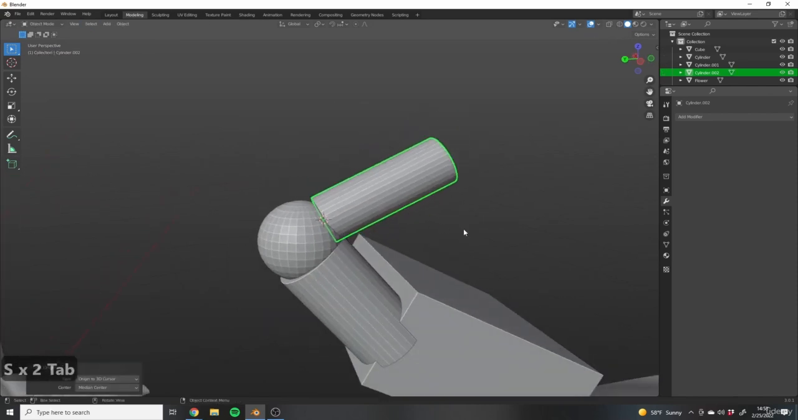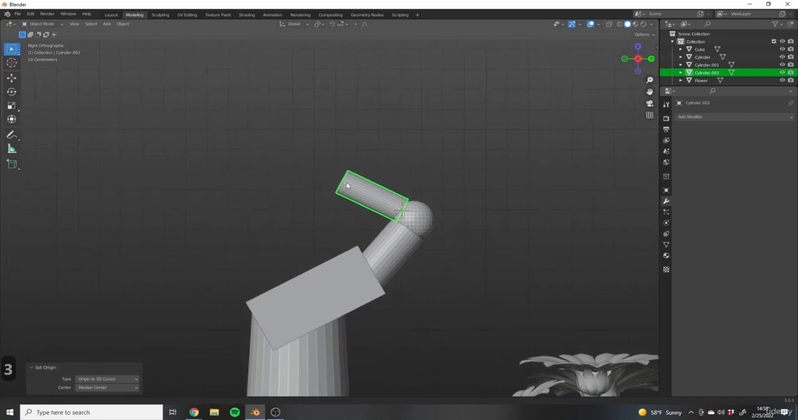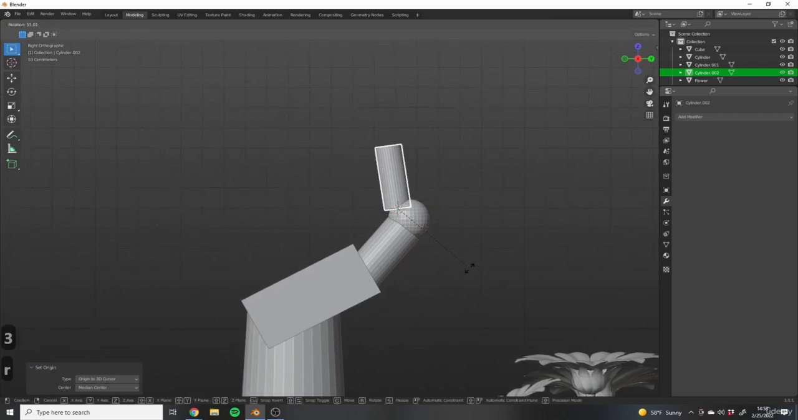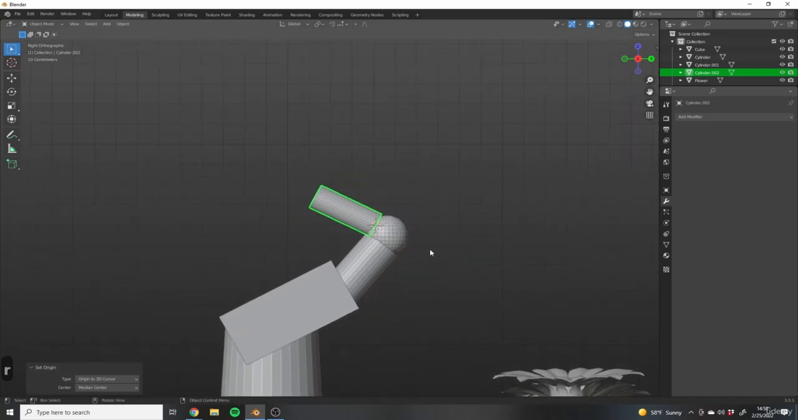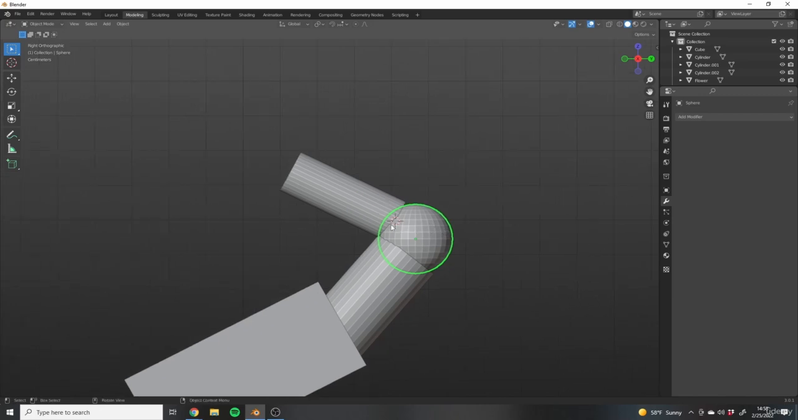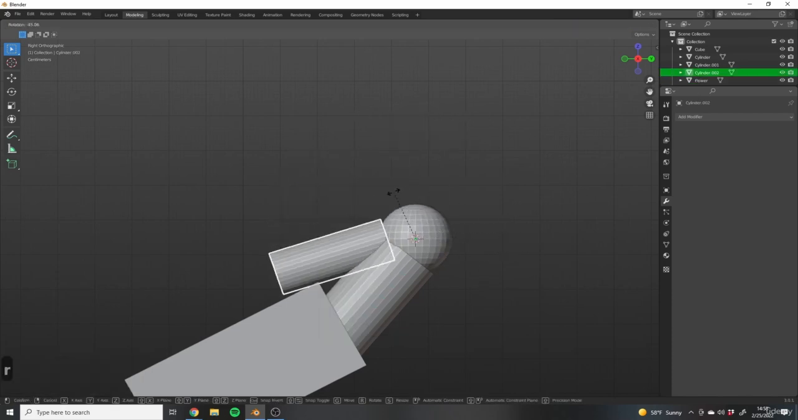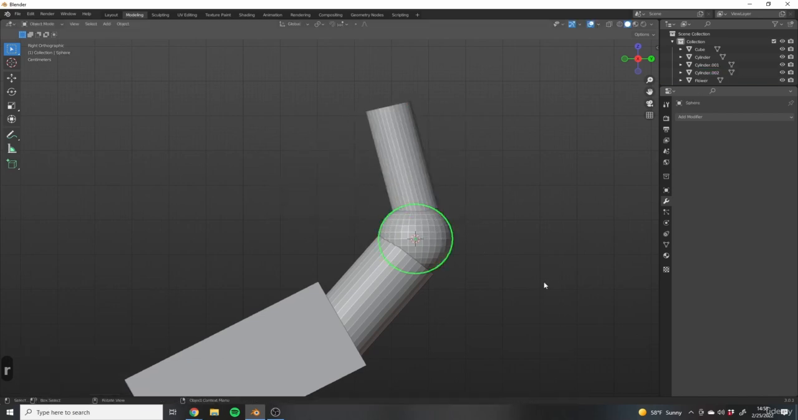Resetting my pivot. So now if I am in right orthographic trying to pose this finger joint, I can do it much more easily from there. Actually, what I should do is set it to this object. So let's snap that. And so now I can rotate completely around the joint. And we can scale this if we need to.